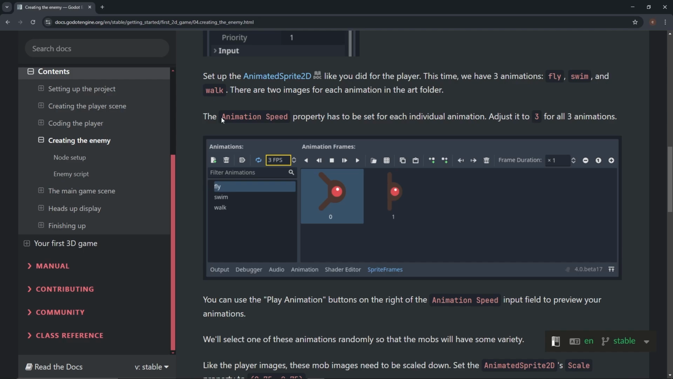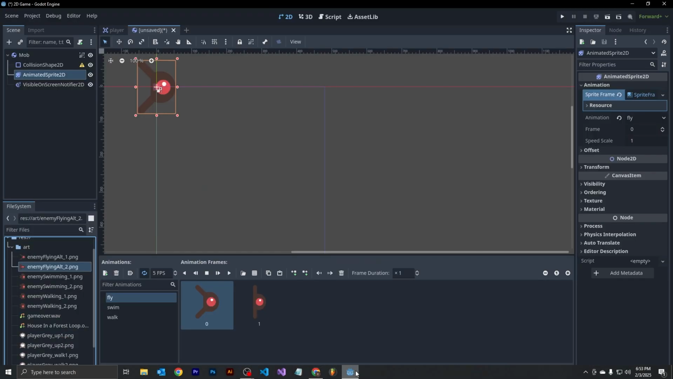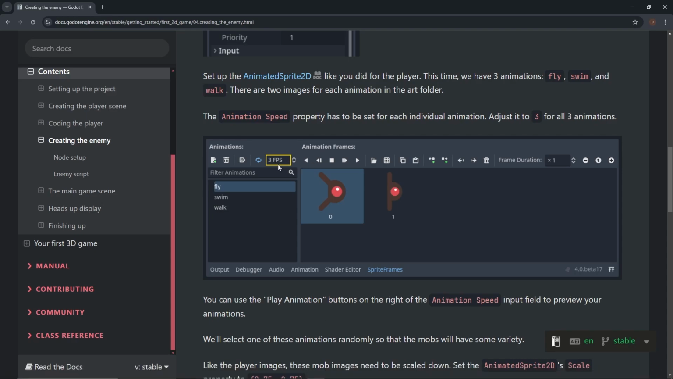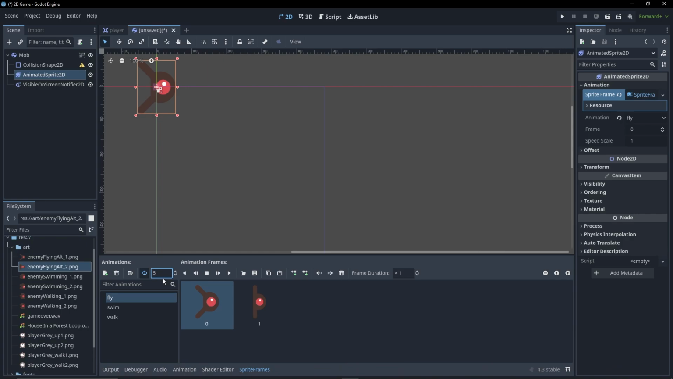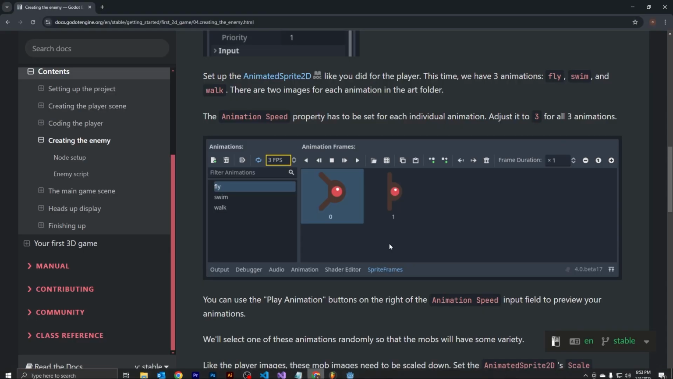So we did that, and we're going to set the animation speed property, which has to be set for each individual animation. We're going to adjust it to 3 for all 3 animations. So we'll come over here, and it's this thing right here. They're all set to 5, so we'll just delete it, 3. Go to swim, you don't even have to press enter. Delete it, 3. And then this one, highlight it, 3. And they're all 3 now. All right. So now that we got that, let's go to the next part.